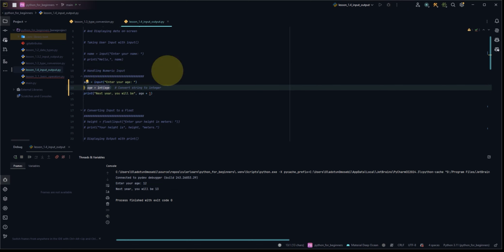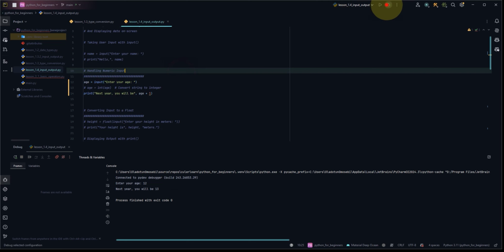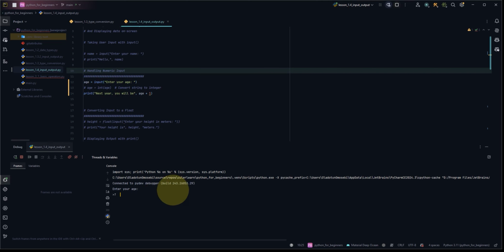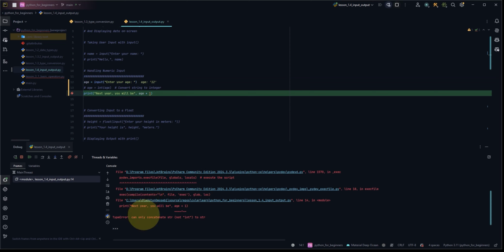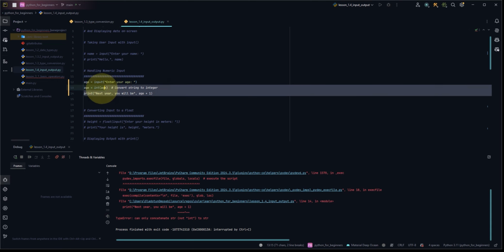So if I comment that out, let's see what it does this time. We expect it to give us an error. So if I write 12 again, now we get an error because it's unable to convert the string into an integer. I'll comment that out and move to the next line.